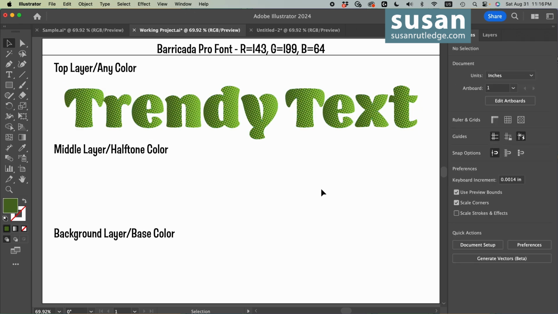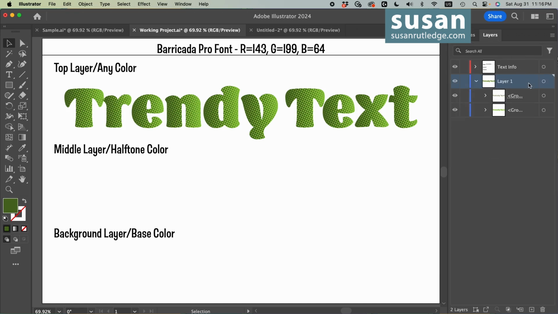Now, if you want to add a drop shadow, you're not going to be able to add one to the top layer because it's a mask and nothing is going to show around the outsides. So we've got to select the background layer to add that shadow in. So I'll come back over to the Layers panel, and I'm going to click on this little button right here.